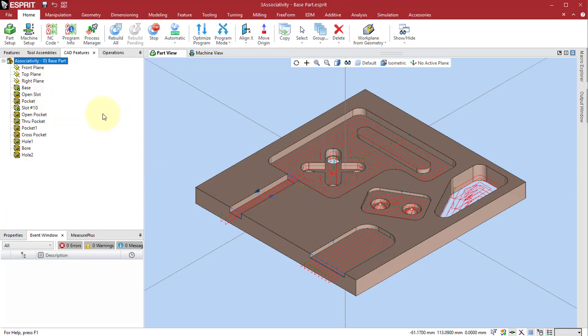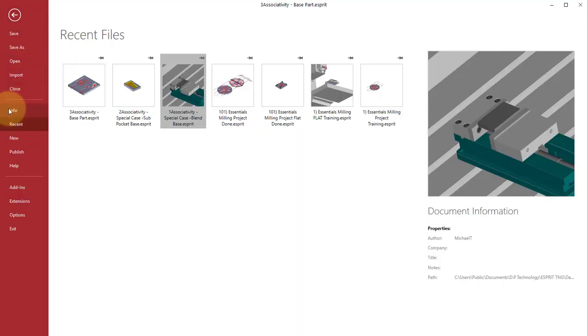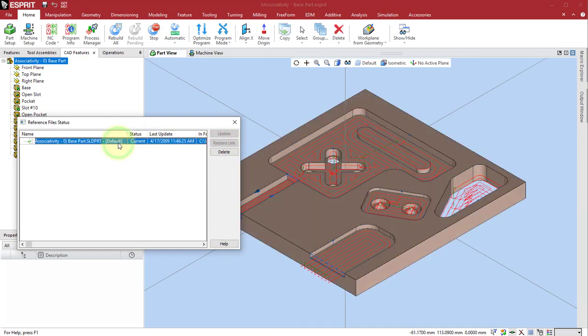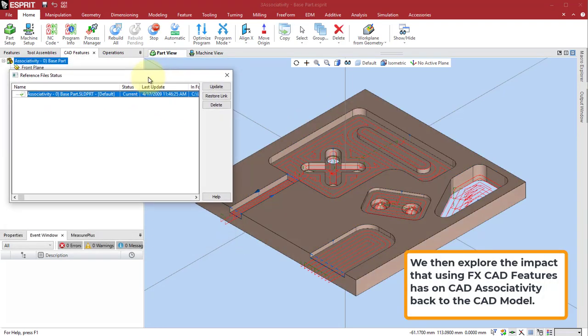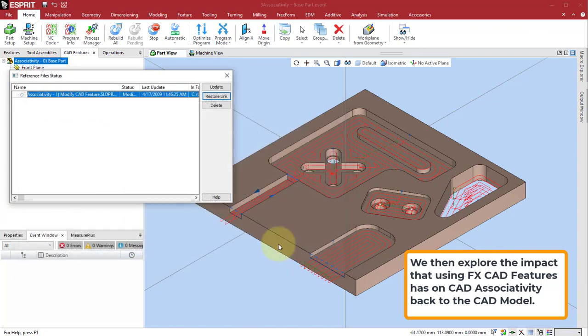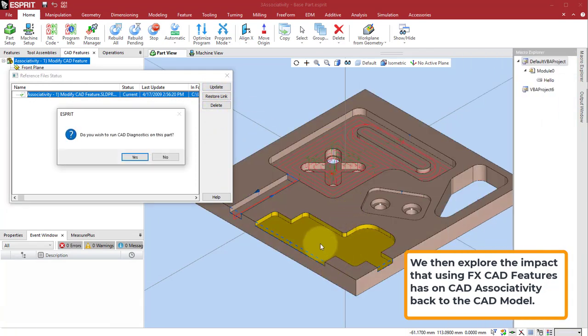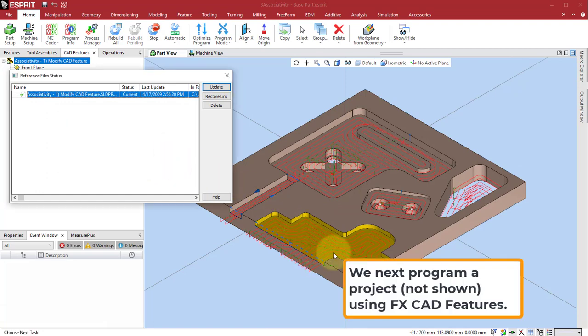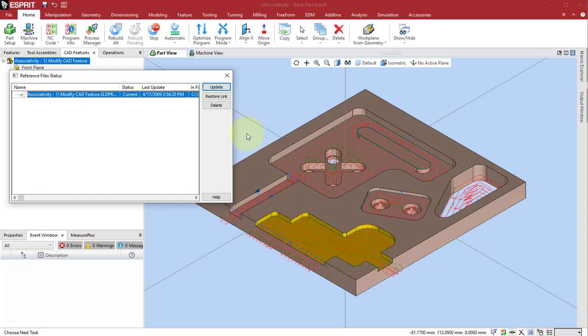Everything's great. Now let's go back to our CAD reference file status. Check reference file status. It is current. Let's now update this. Let's change this a little bit by doing restore the link. Let's grab this one. We're going to modify one of the CAD features in this example. So when we do an update, you're going to see now one of the features changes. This feature down here changes, but you'll see the associativity of the toolpath changes with this because in essence it's the same feature that got changed. Unlike what you saw in the last part where a new component was added, here the existing component was changed.